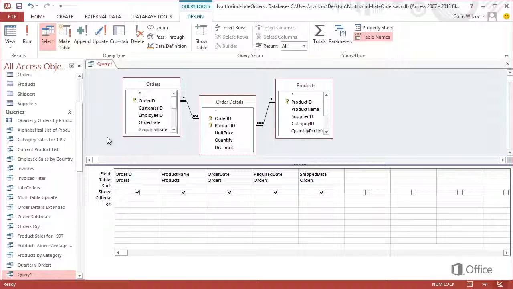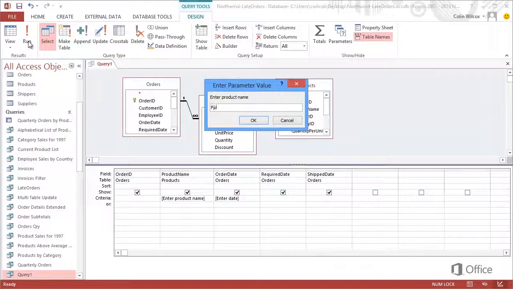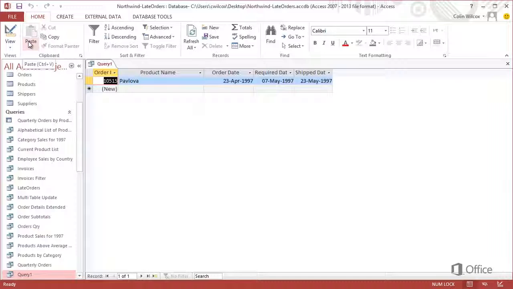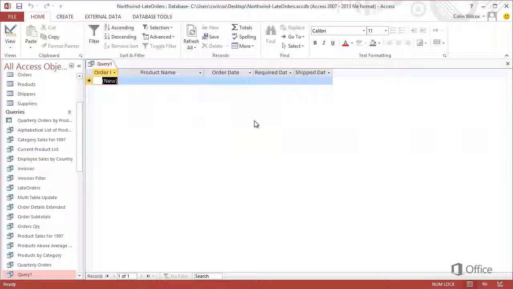For example, you can filter by order dates and product names. The query asks you for as many criteria as you've specified, and you can just type and press Enter here. No need for a mouse, and there's the result. Now, a couple things to remember. First, what you enter here has to match a value in your data. And second, you can't enter part of a value. If you make either mistake, you get no results.